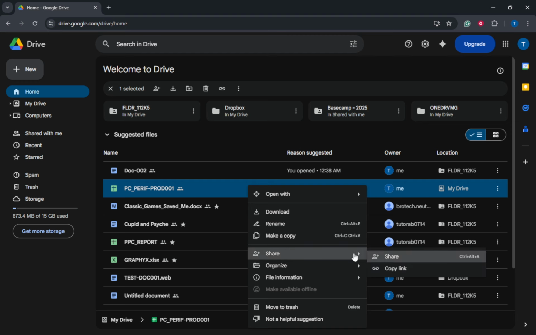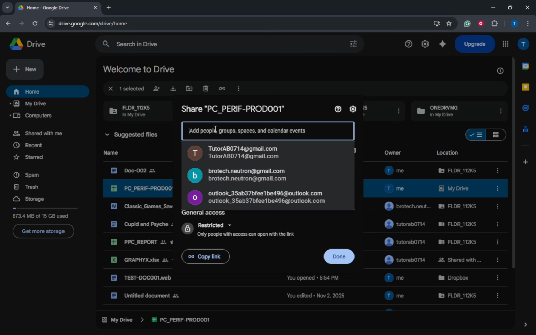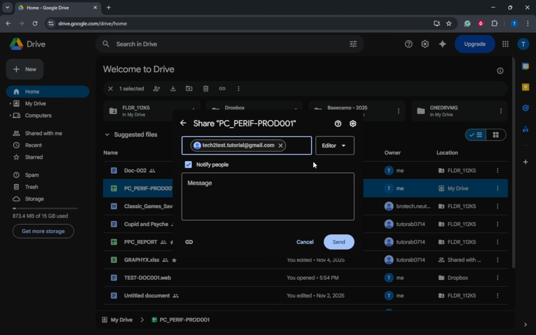In the Share with People and Groups dialog, you'll see a field where you can enter the email address of the person you're intending to share the file with. Type in their email address. Now, look above where you entered their email, and you'll see a drop-down box indicating their permission level. By default, it might say Editor. Click on this drop-down and select Commenter. By choosing Commenter, you're allowing this person to view the file and add comments, but they won't be able to make any edits to the actual content.